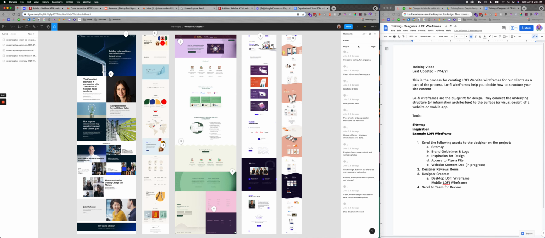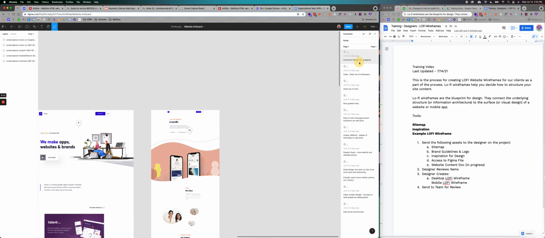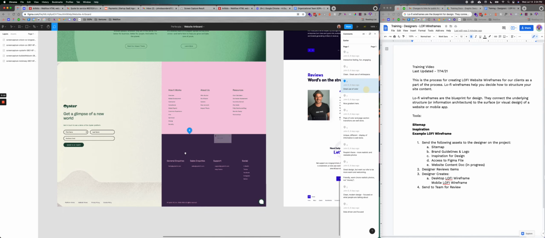The main thing to look at is the overall structure of these pages, right? If you look at some of these comments, you've got interactive feeling, fun, engaging, great use of white space, great use of color, right? And the way this section is laid out, you can emulate this in low fidelity. It's not going to be a full and complete design, but this will give you an overall idea of the architecture on that page.